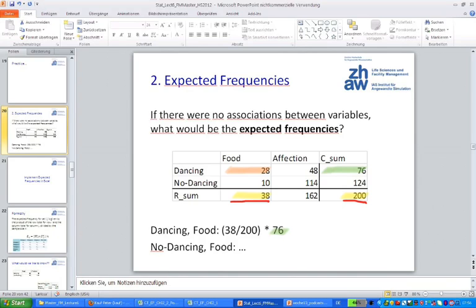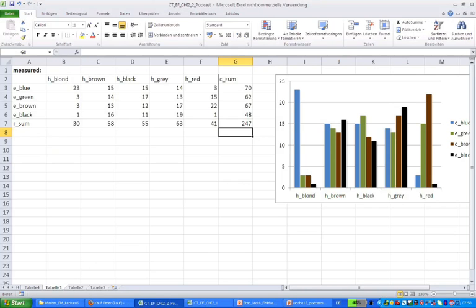Right, so the yellow thing is under here. And we would expect that we could reproduce here the stuff up here if there were no associations. That's how we compute these expected frequencies. So now let's do that in Excel. So here we make another table, expected frequencies.